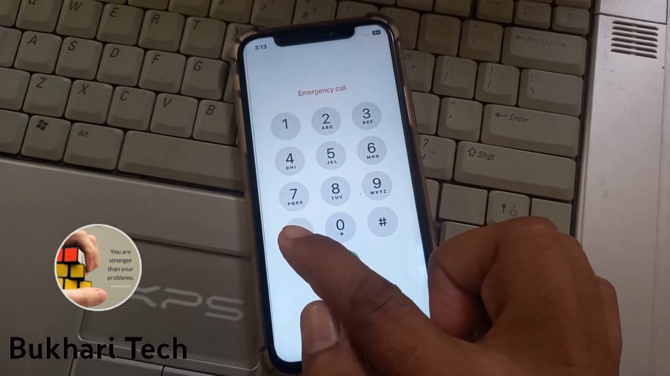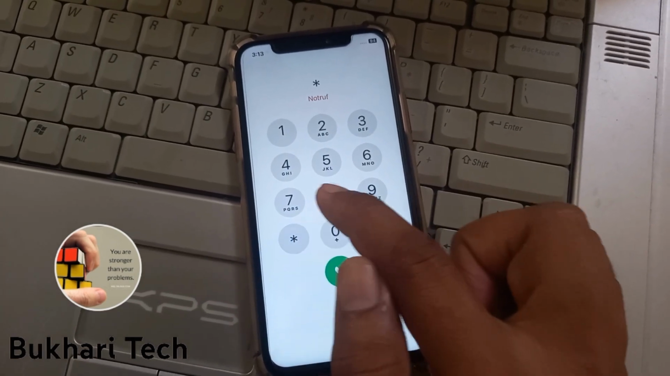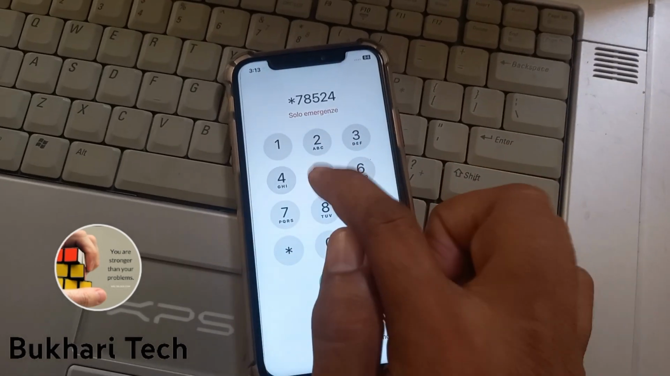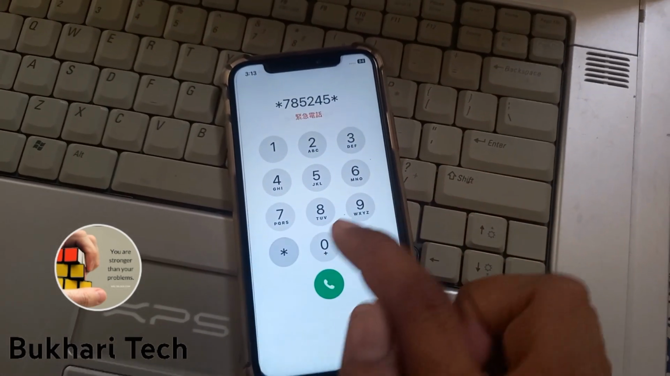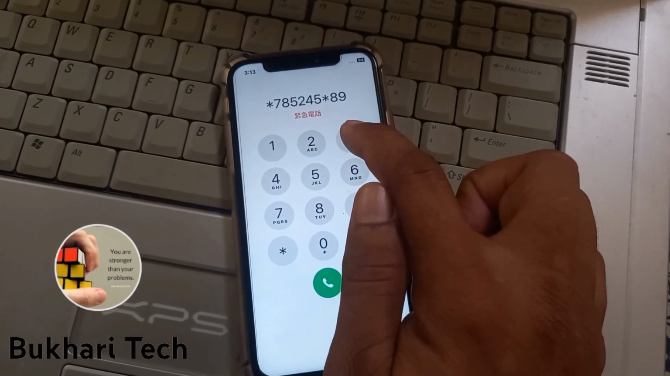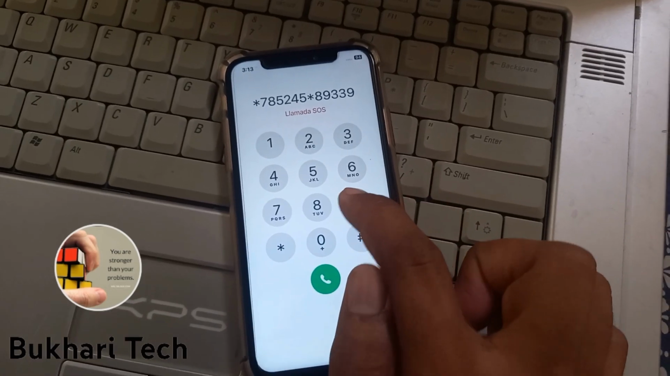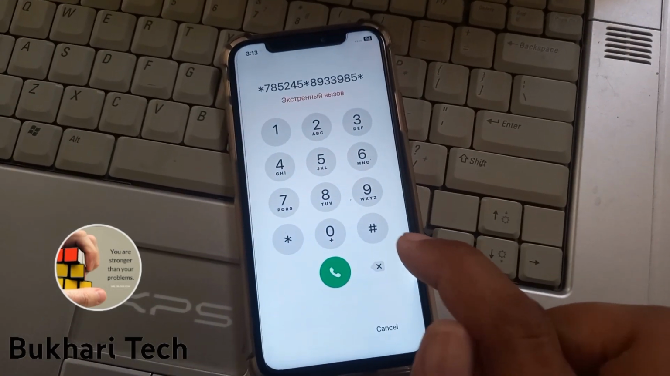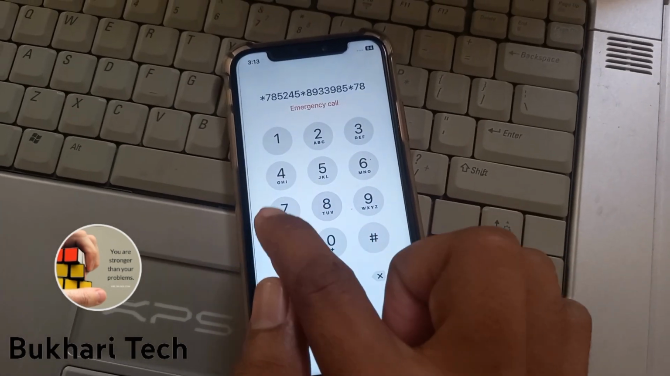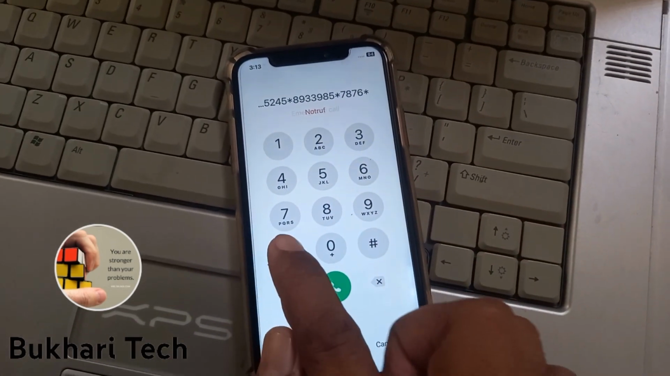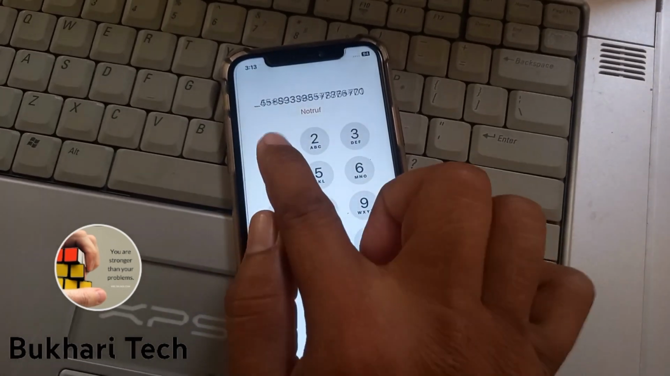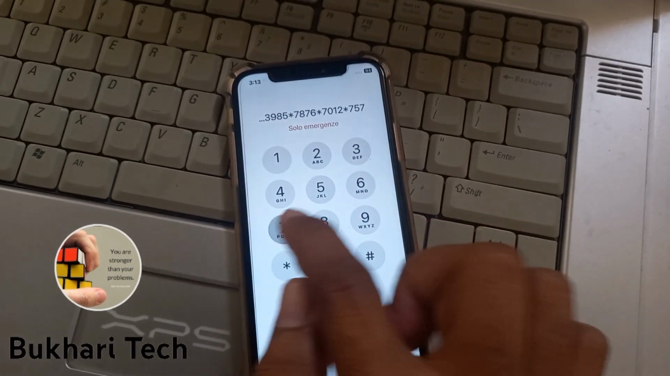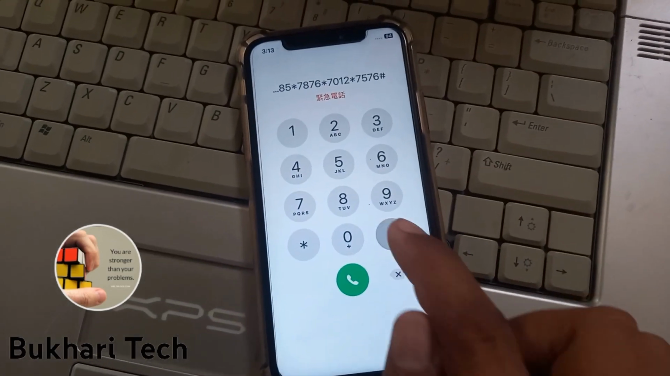So tap pin number 2 star 785245 star 8933985 tap star and 7876 star 7012 star 7576 and tap on hash.